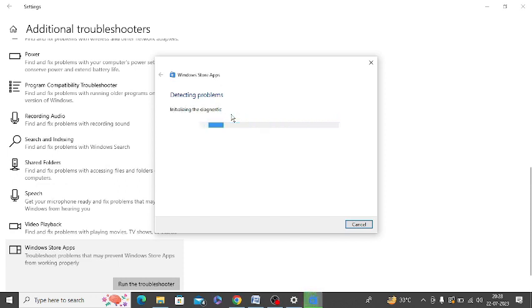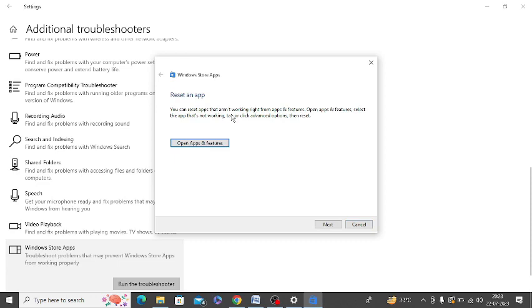And if it does not resolve, then there are more steps which I am giving you that you can follow. So you can see it is detecting the problems and it will automatically resolve the problem. You can simply see reset the app. You can simply click on next and follow the on-screen instructions.